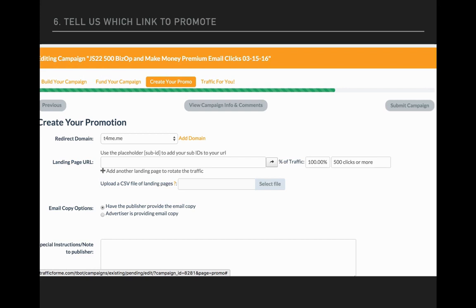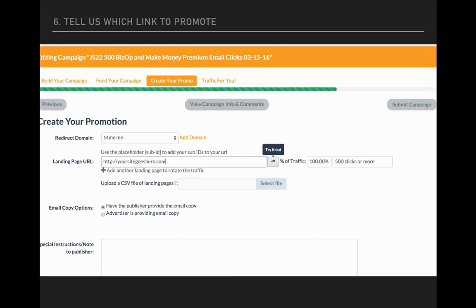We always look at it before we hand it over to the publisher, and the publisher also looks at it and says, oh no, I cannot promote this, or 95% of the time, oh yeah, this is great. Okay, boom, send. Then you put your URL in here, and then your site goes here, and you're also able to try it out. So you can click and make sure that your link is working right then, and then you click Submit Campaign.